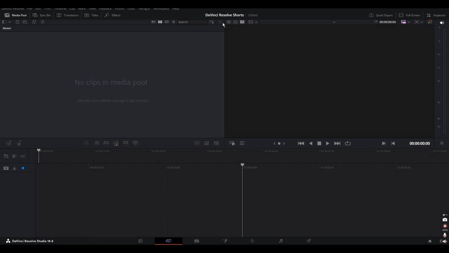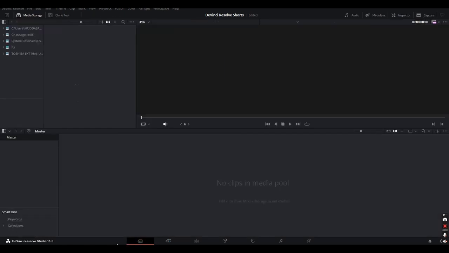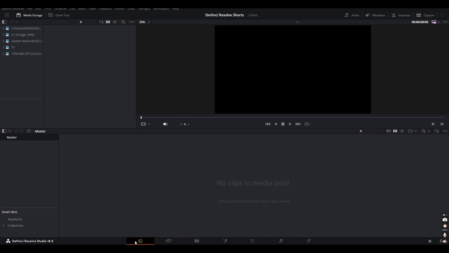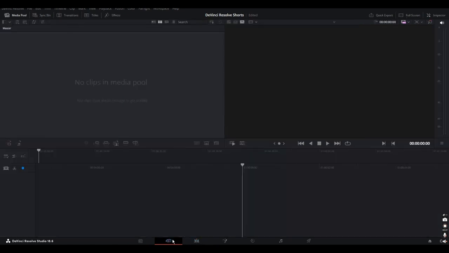DaVinci Resolve has a comprehensive and professional-grade interface with multiple pages designed for various aspects of video editing and color grading. Media Pool. Located in the bottom left of the interface, the Media Pool is where you import, organize, and manage your media files, video clips, audio, images, etc. You can create bins and folders to keep your assets organized.